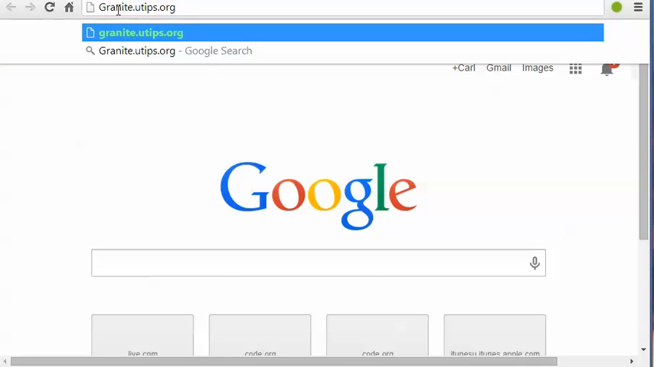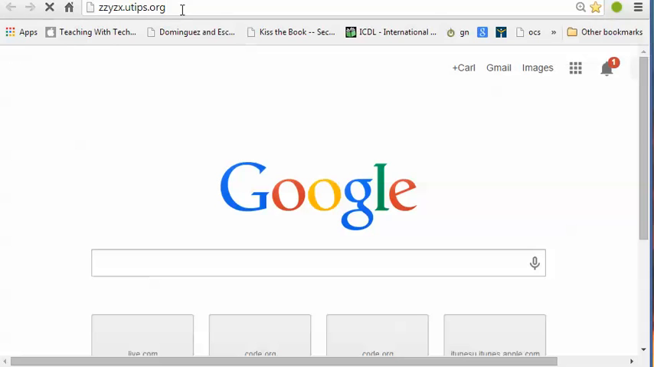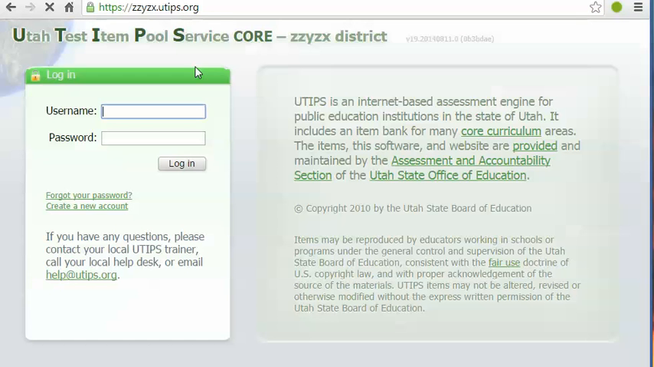The next thing I want to do is have each student go to the student page, and that student URL is the name of the district or the charter school, and then .utips.org. This is what I would do if I was a student in Granite District. But I'm going to change to the ZZ district, so I'm going to put that in. So I put in the ZZY UTIPS account. This is the practice district. I go there. Once I'm there, I see the green banner.